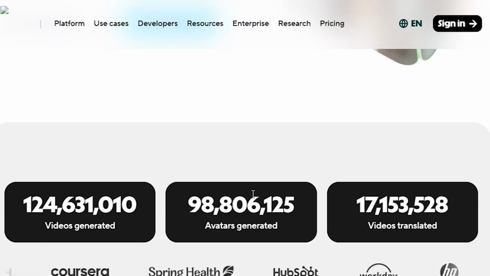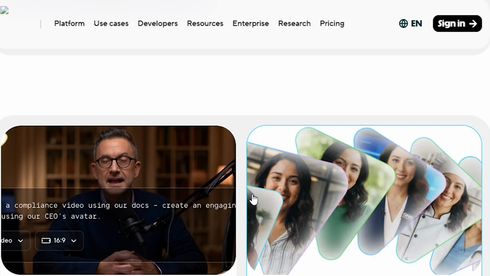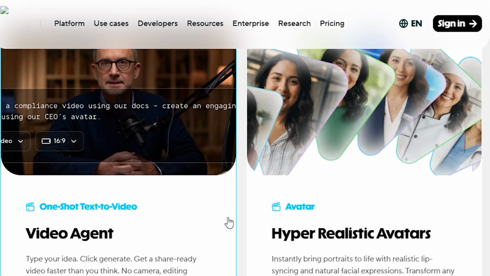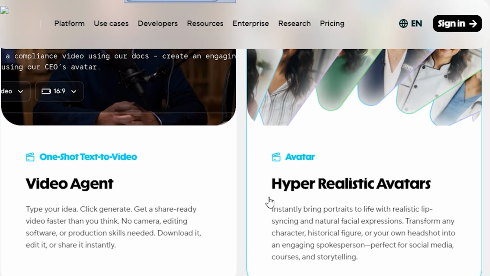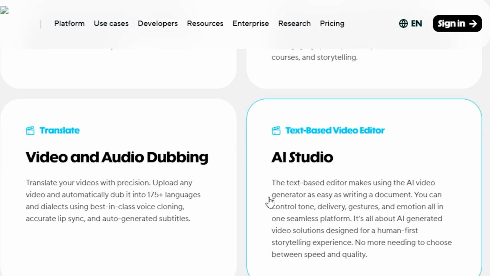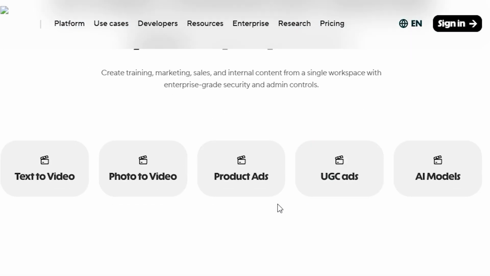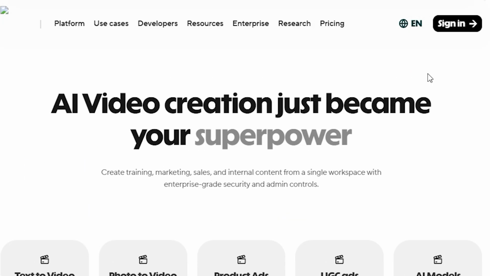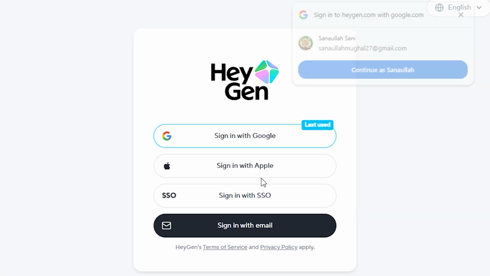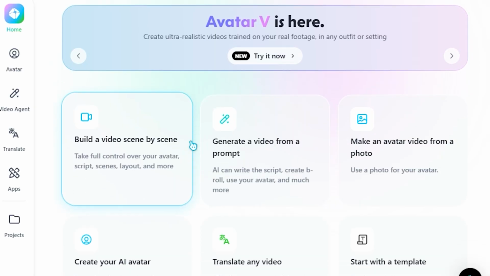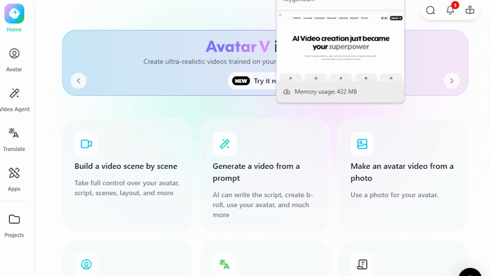What if you didn't want to open an editing program at all? What if the entire video, from script to avatar to finished file, could be generated through one conversation with Claude Code? That's exactly what HeyGen for Agents makes possible. HeyGen just released an agent-compatible version of their platform, which means your AI agent can now tap into HeyGen's API to build an avatar video, write a script, and deliver a finished product end-to-end.